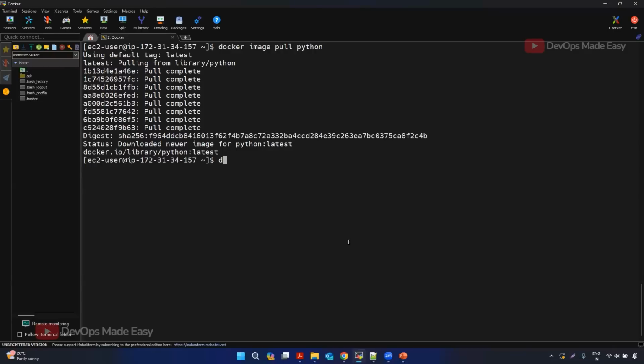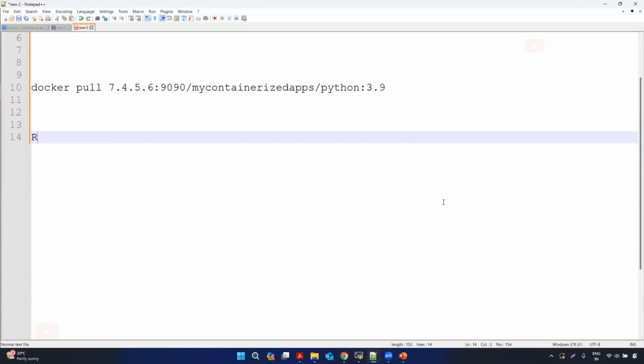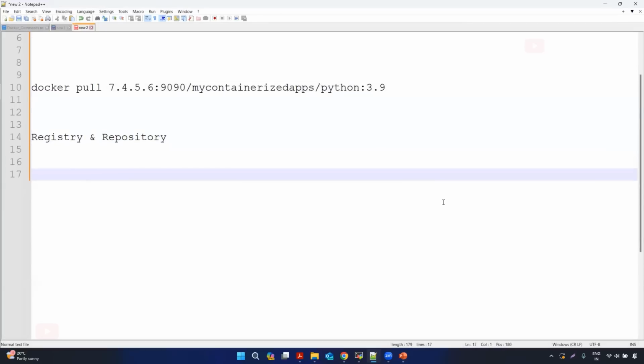Once your image is pulled, I can do docker image ls or docker images. Now you can see you have a Python repository. There is a difference between a repository and a registry. Sometimes you get confused. Some say Docker registry, and some call it a repository. When we talk about Nexus and JFrog, we call it Nexus repository, JFrog Artifactory, Docker registry. There is only a small difference between registry and repository.